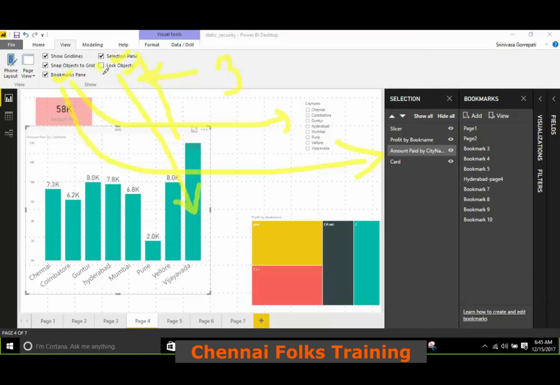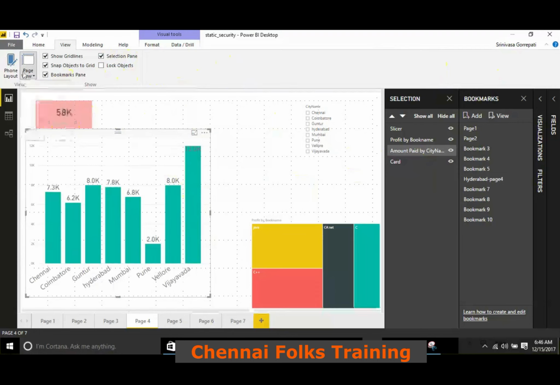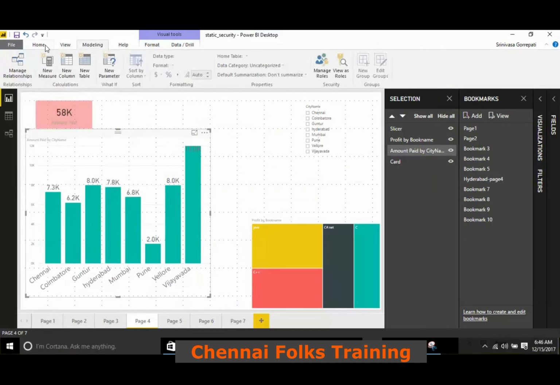These are the 3 different windows that you can enable if you want, and after enabling, the functionality is there. That is what the view tab properties are. 3 months ago we didn't have any proper functionality, but now you can see the bookmarks pane, selection pane, lock objects, and page view is also very important. Whenever your user accesses your report, it will be helpful to them. So you need to provide how they want to see it, like fit to page, fit to width or actual size. So those are the options available with respect to the view tab, and likewise the modeling tab, format and data drill, and the home tab.